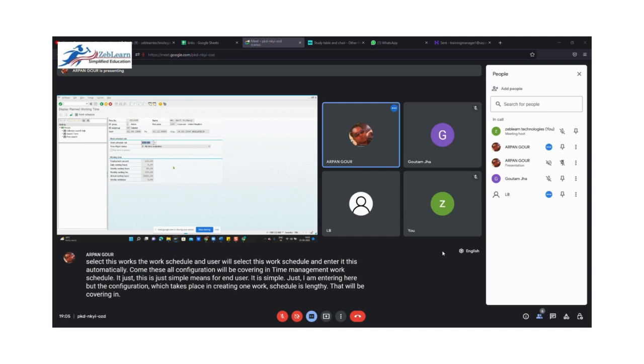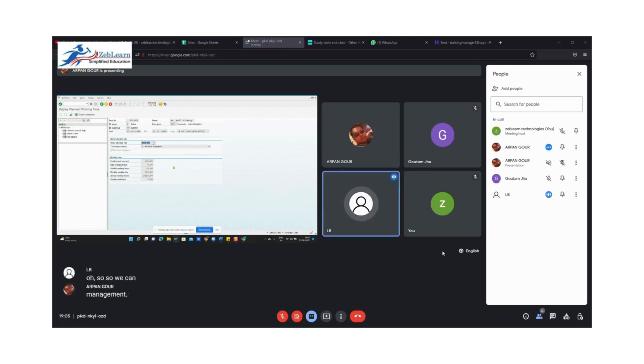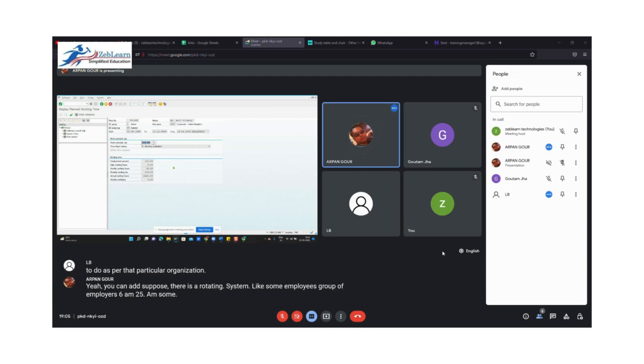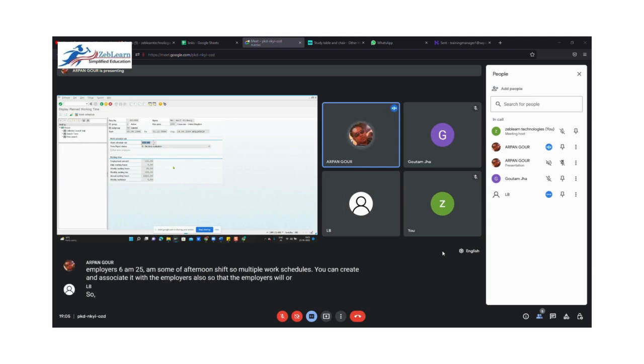In time management, we can add multiple work schedules as per that particular organization's requirement. Suppose there is a rotating system, like some group of employees working 6 a.m. to 5 a.m., some afternoon shift. So multiple work schedules you can create and associate with the employees, so that the employees automatically get into that work schedule.